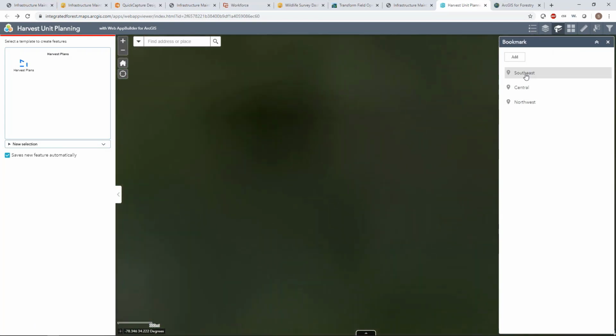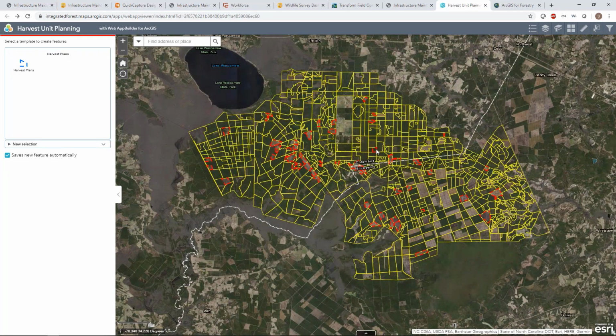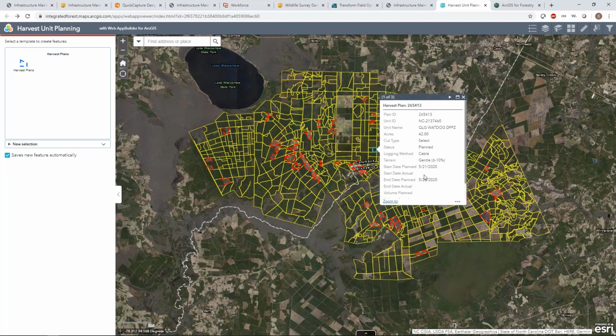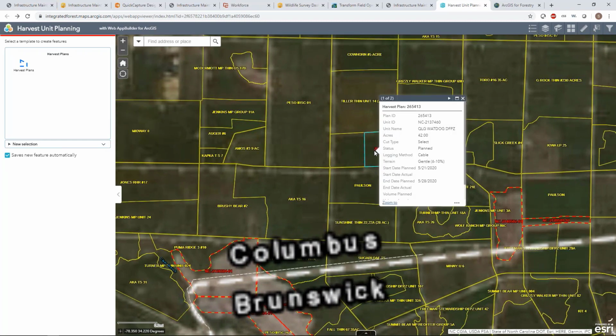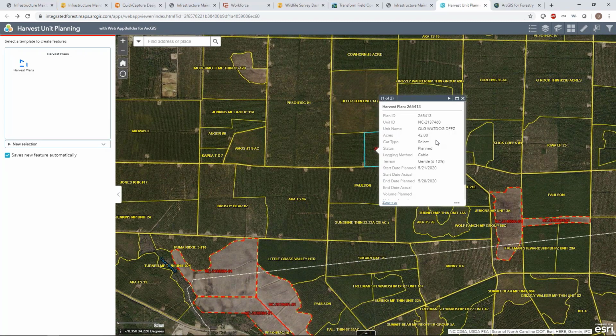So if I zoom back in here, we can see that feature right there has now been updated to include all of the other harvest plans, and I can click on it and get all of our attribute information that we just entered. So now whatever next process is in the workflow, we can use this information to move through it.